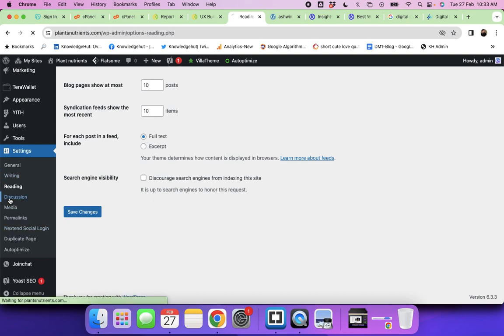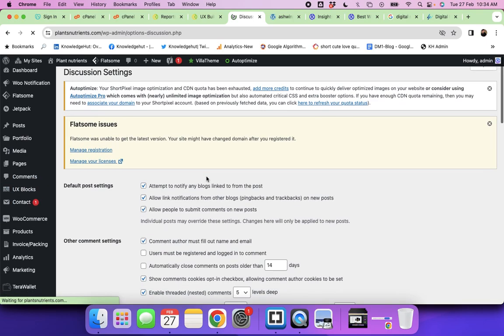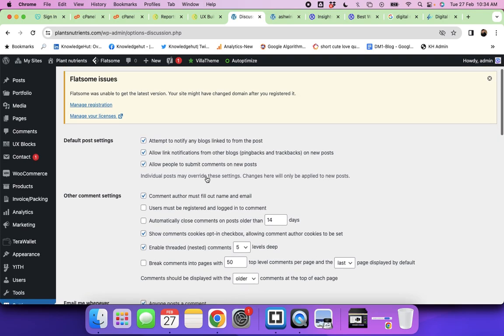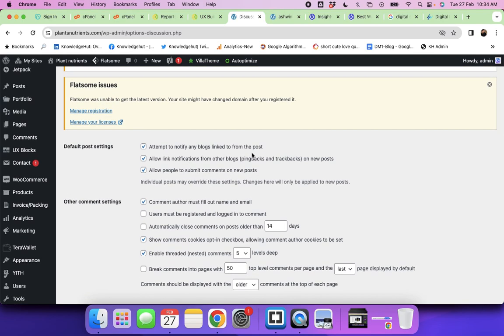And discussion here, you manage comments and a couple of other things. Attempt to notify any blogs linked to from the post. Allow link notification from other blogs on new posts. Allow people to submit comments on new posts. So if there are any links within the post to other posts, this will send a notification to the website owner. It's not needed.